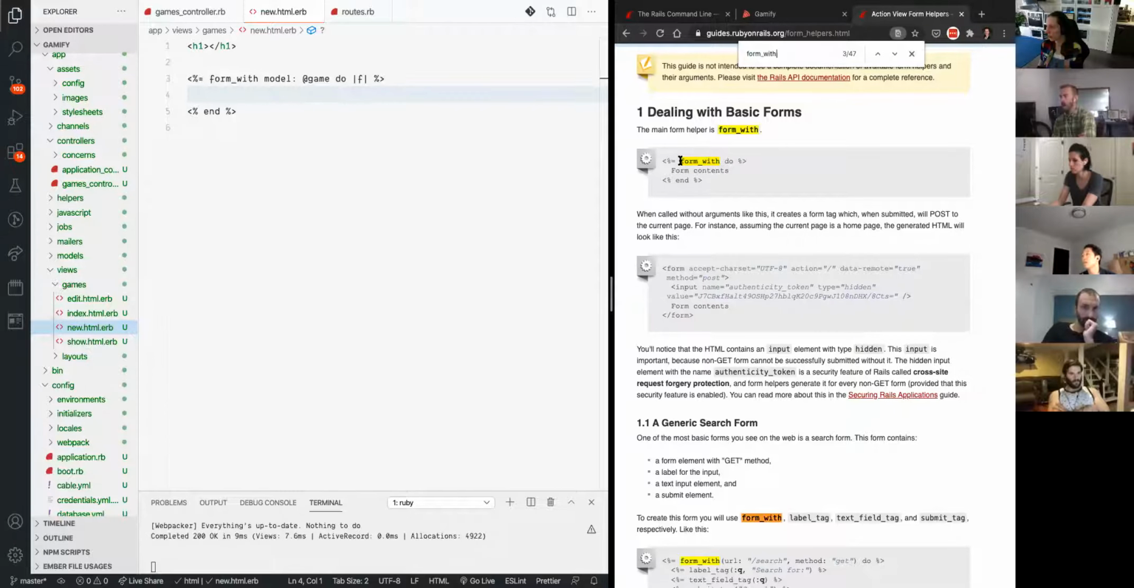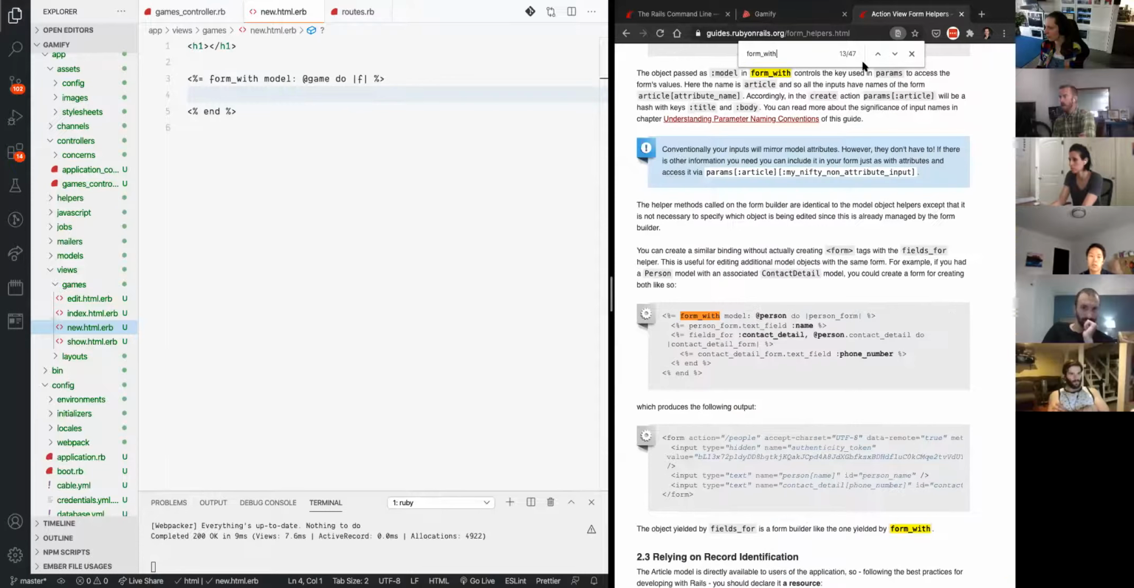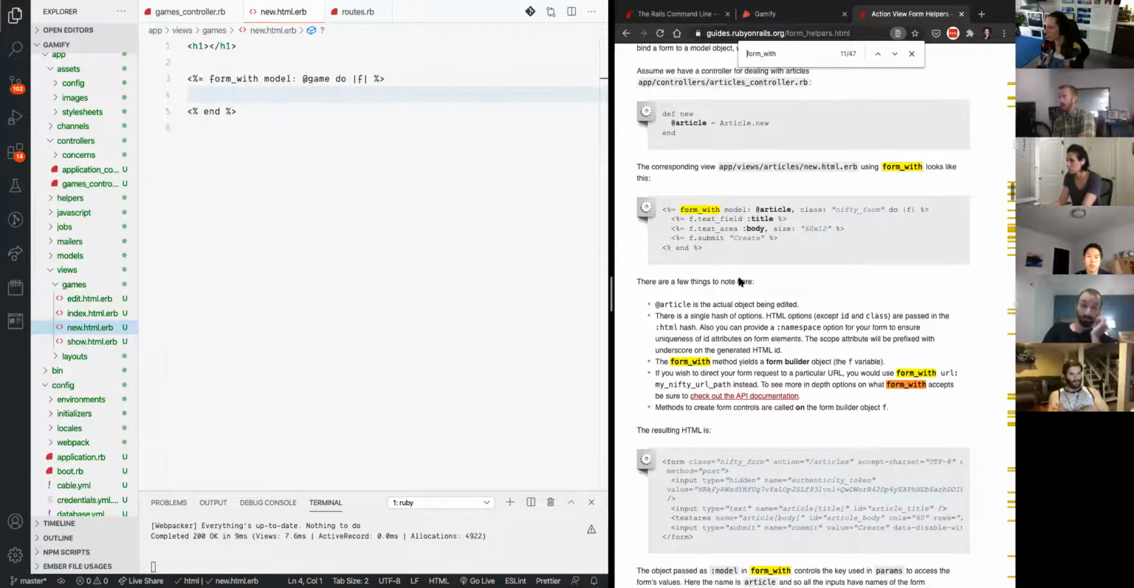So let's find our form_with a model. Oh, there was one. This one right here is built around an instance of an article. And this is essentially the syntax that we're using. We're specifying the model as game. And then they also added another class here, which we could hypothetically do if we wanted to. And then let's just copy this for our text fields.